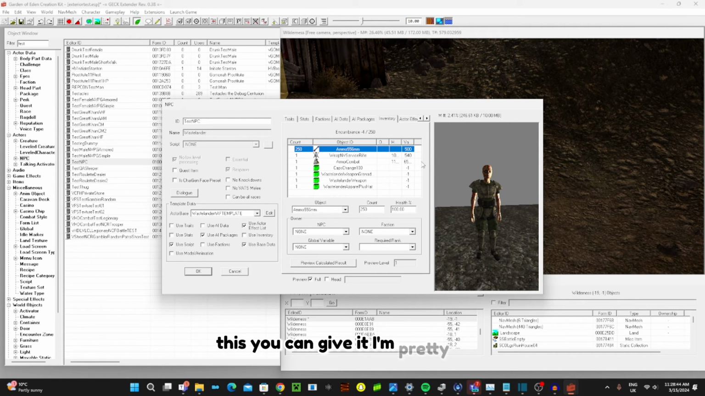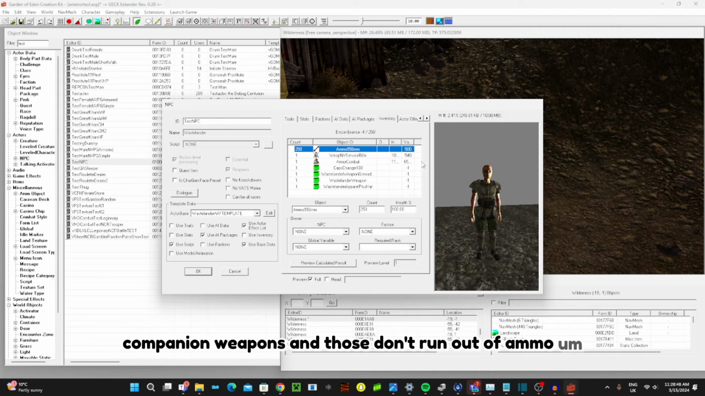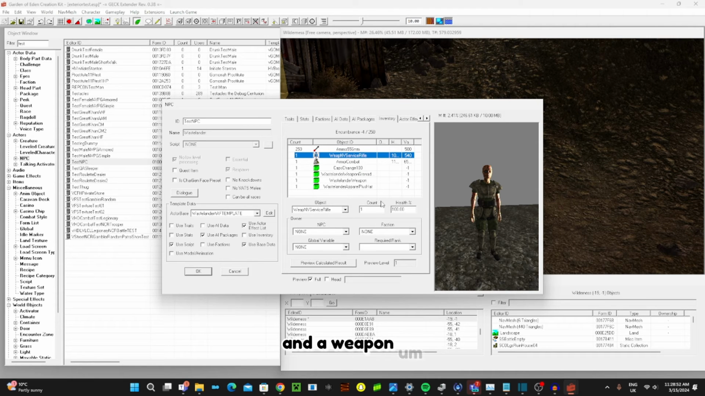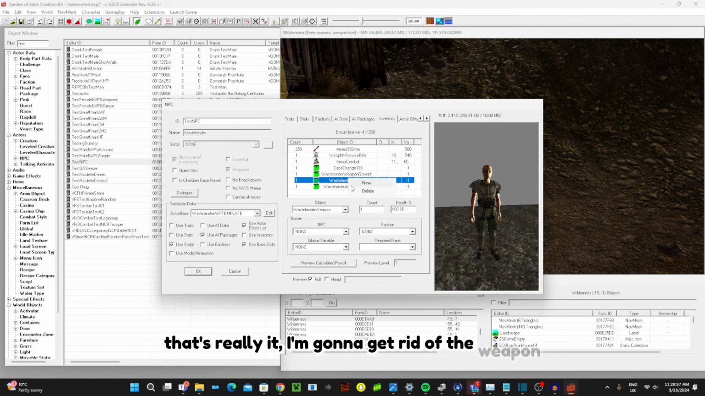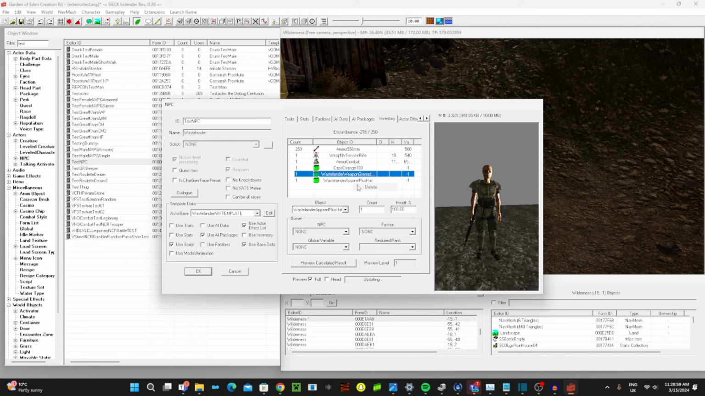You can give it, I'm pretty sure, companion weapons, and those don't run out of ammo. But for the sake of this, I'm just going to give it a limited amount of ammo and a weapon. So yeah, that's really it. I'm going to get rid of the weapon, and I'm going to leave the hat.